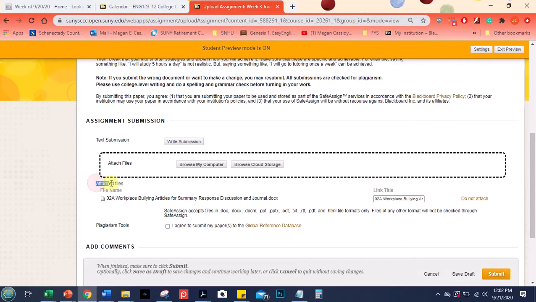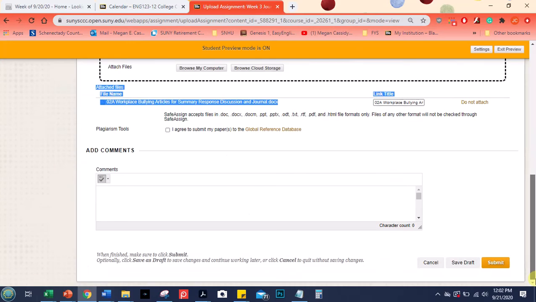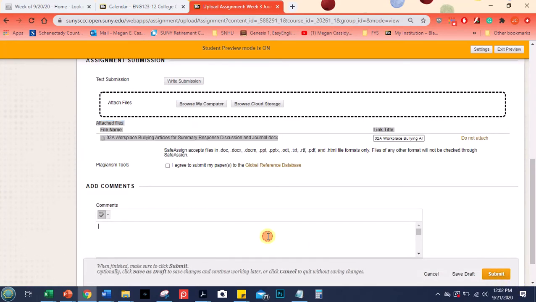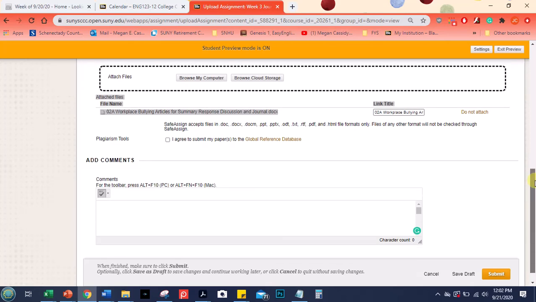Now right here where it says attached files, you can see the same name of your assignment so that you know it's going in. Okay. And then you click submit. This comments box is not for you to type your assignment into the box. It's for you to ask me any questions. So if you have something like, I think I answered questions 1 and 2 correctly, but I'm not sure about question 3. That's it. Then you press submit.